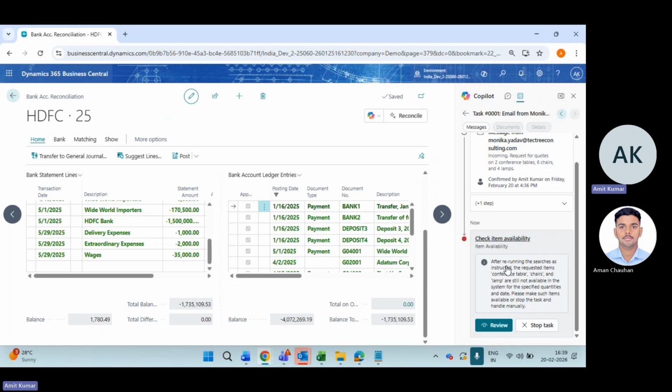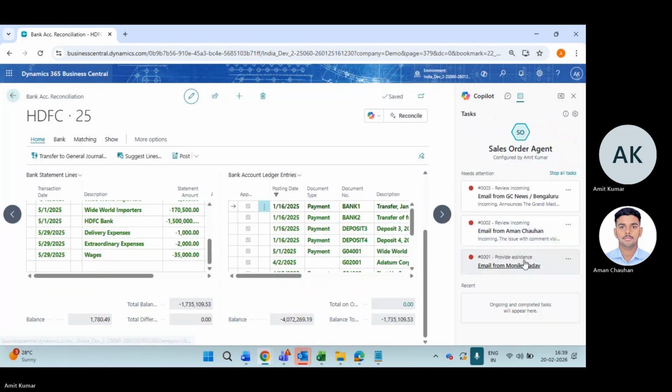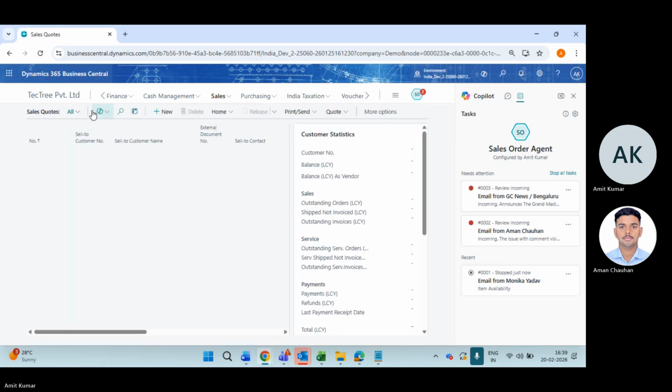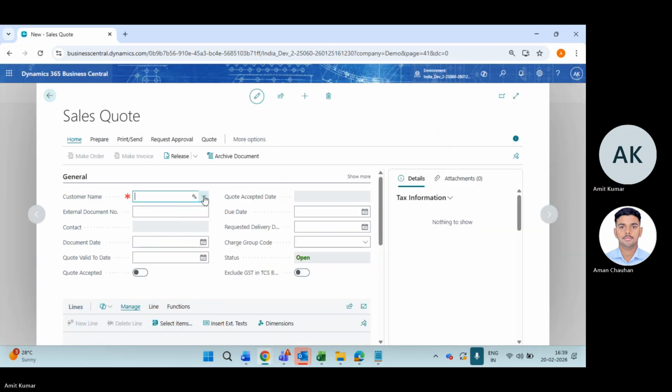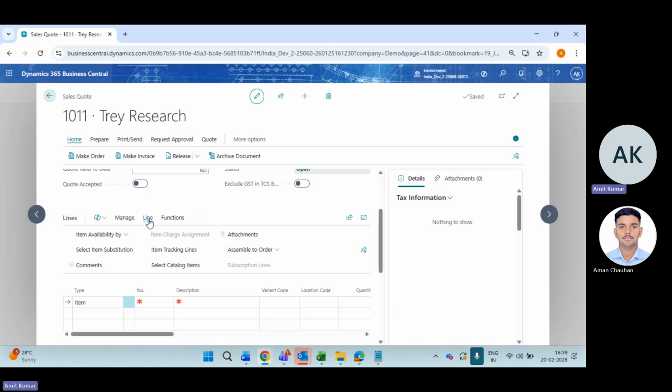Now you can see here we have something: after rerunning the search, chairs are still not available. So I'll just stop this task and close it. If we have an item available, the system can directly create the quotation based on our input. Now I'll go to the sales quote and create a new quote. Here I will select the customer. Now I'll go to the item line, and I'll click on suggest line.